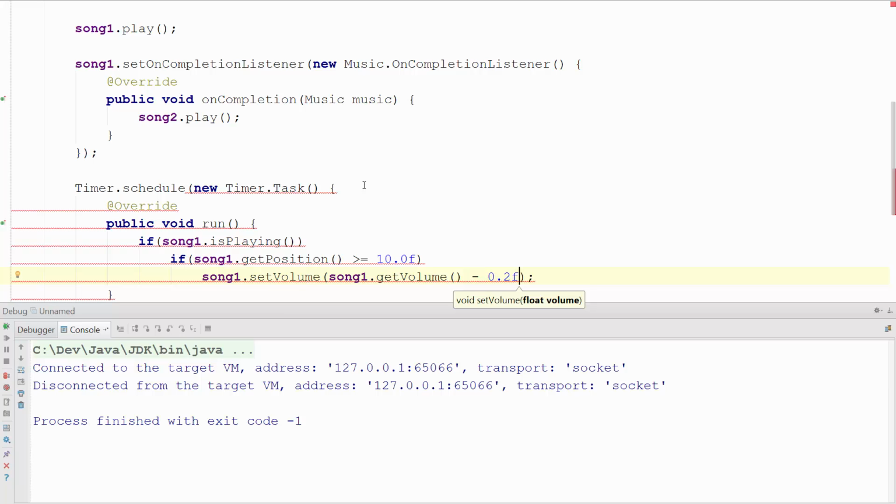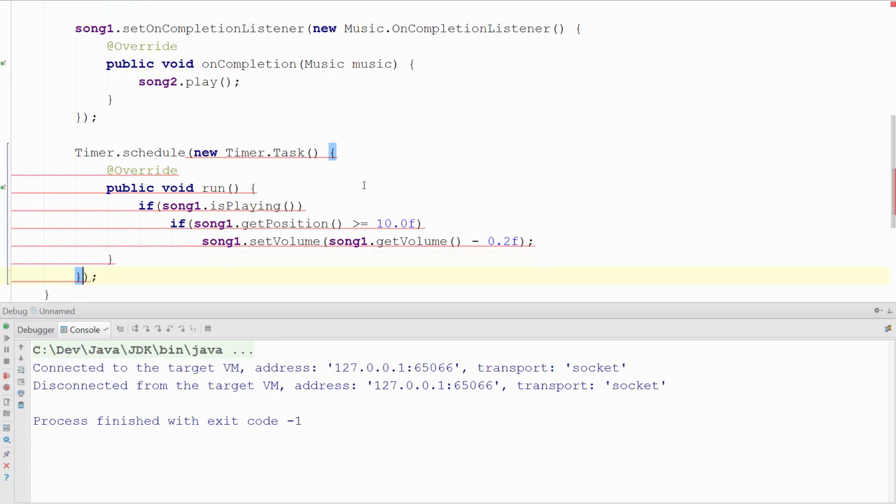All right, so if the song is playing, and if it's after 10 seconds into the song, reduce the volume by 2 tenths. Now we're back to our timer again. And in this case, that's that. I don't know why it's angry. Why is it angry? That might just be my parameters.